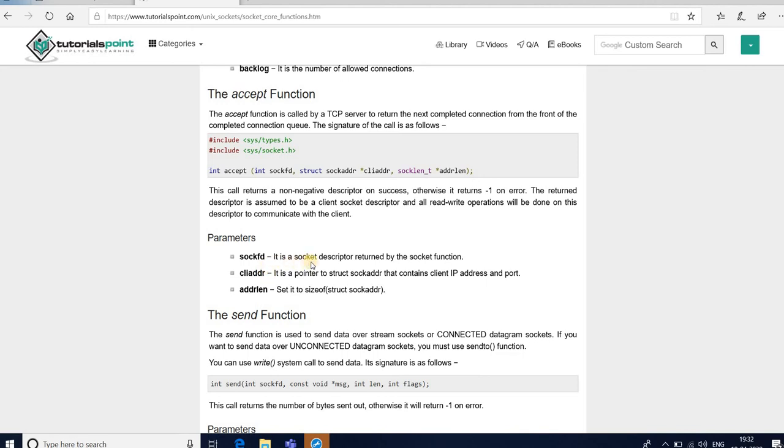Sockfd is the socket descriptor returned by the socket function, and the client is a pointer to the struct sockaddr that contains the client IP address as well as the port number. Address length is set to the size of struct sockaddr.